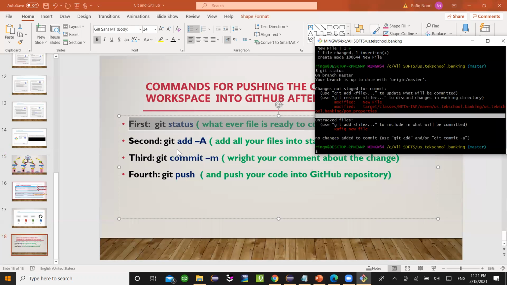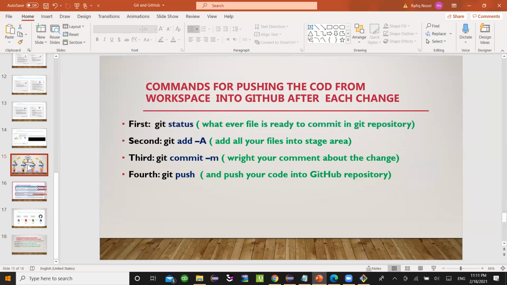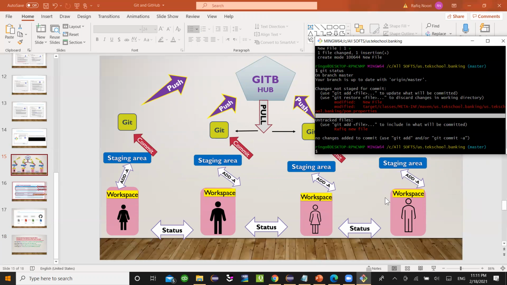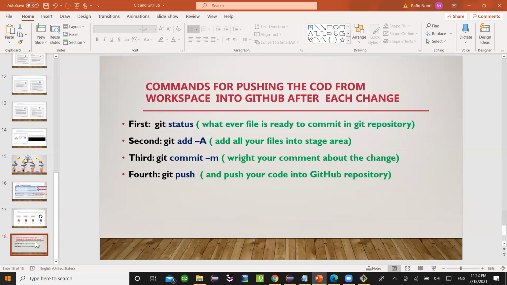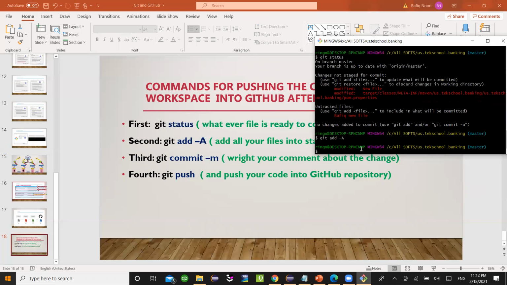Another thing I need to do is send all my files into the staging area again. So I have something new, and I want to add it to the staging area. We already studied that. I would say git add -a. What will this do? This will send my file from my workstation, my workspace, to the staging area. Okay, and then I hit enter.